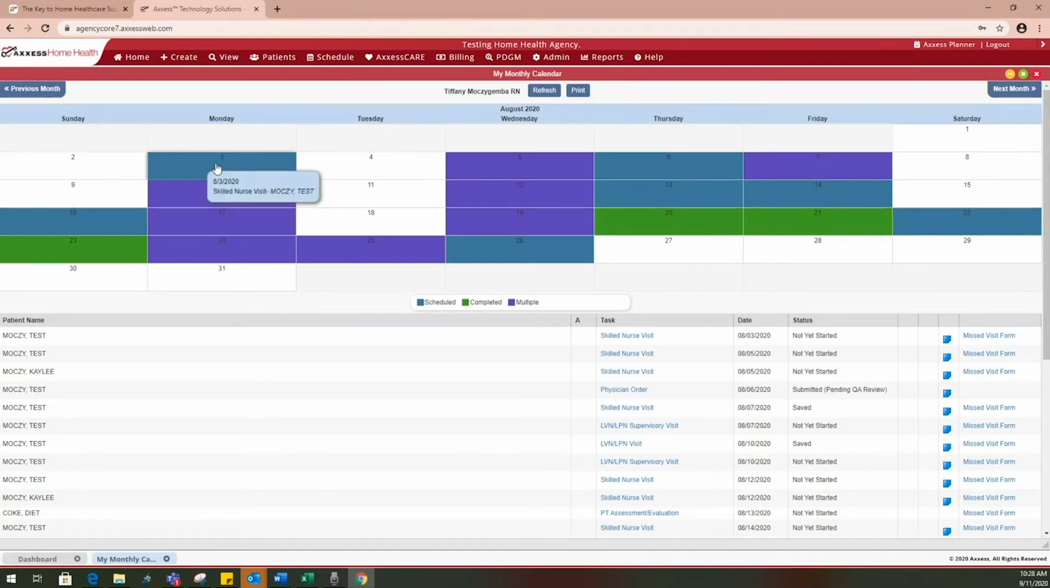If you click on this one, or hover over it, you can see this is scheduled and it tells you the one visit that I have for the one patient I have. Looking at the key here, you can see the green are completed, and the purple is multiple. So if I hover above this, I may have multiple patients and multiple tasks.